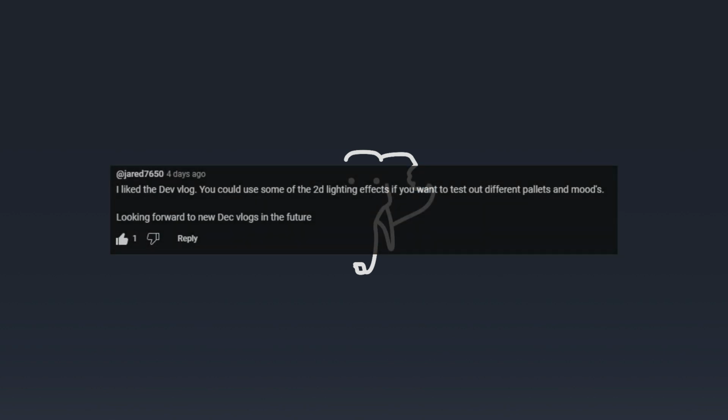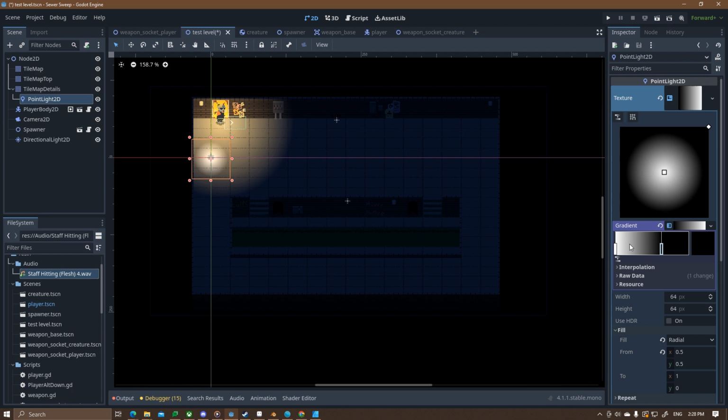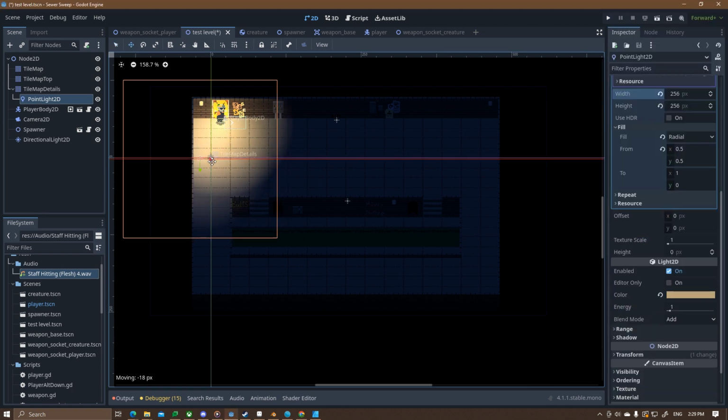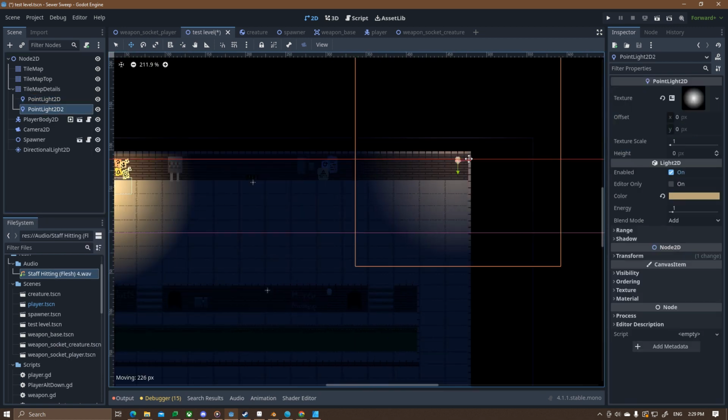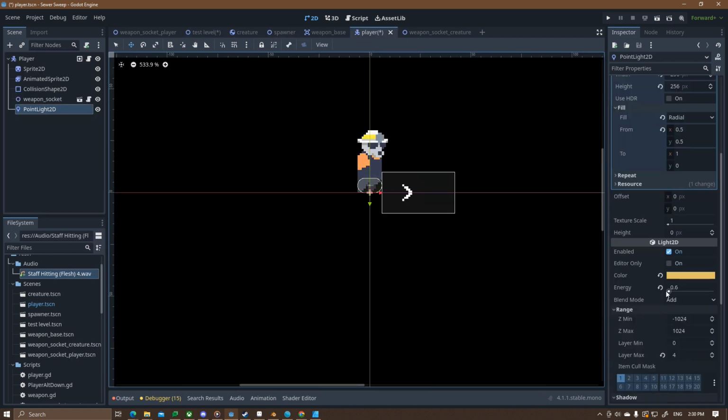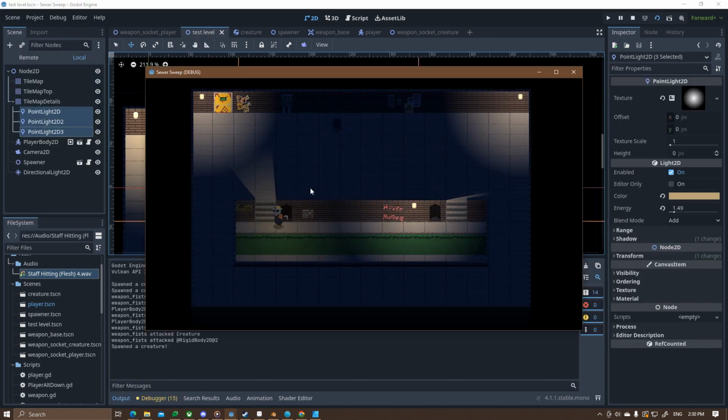As I mentioned in the last episode, a helpful commenter suggested I use 2D lighting to switch up the mood of a level. So I tried that out. It's very cool, and I'm impressed with how easy it was to get it implemented. It basically took no time and immediately made the level feel more atmospheric and creepy.